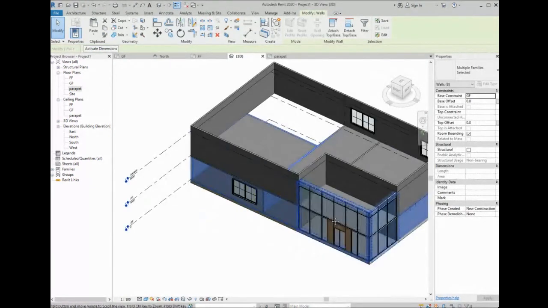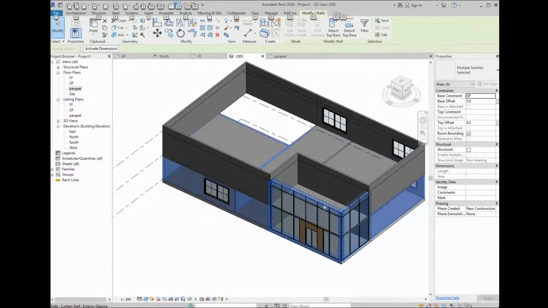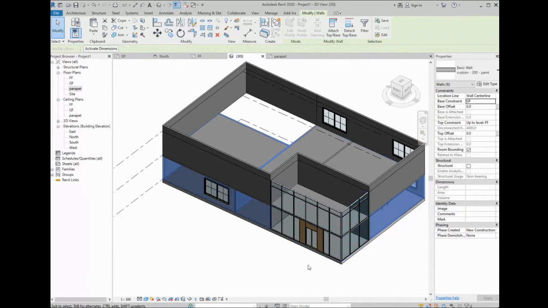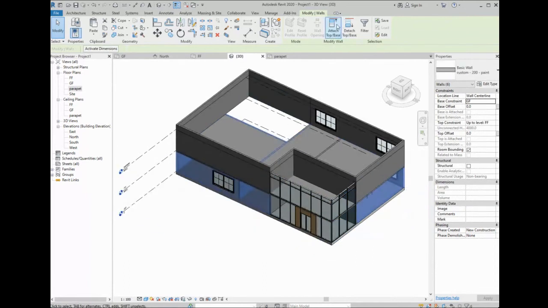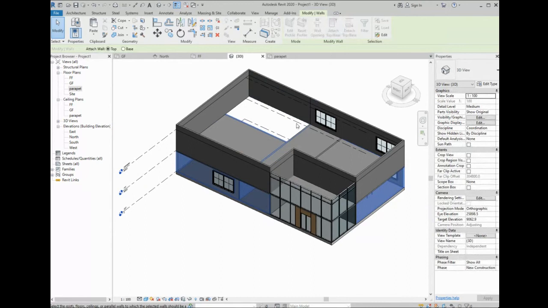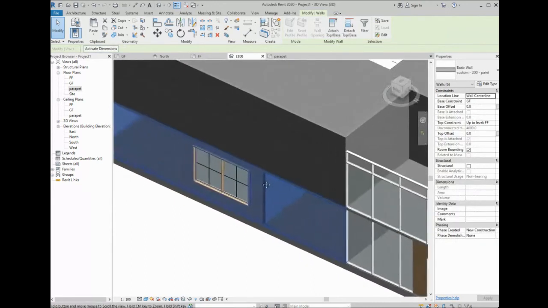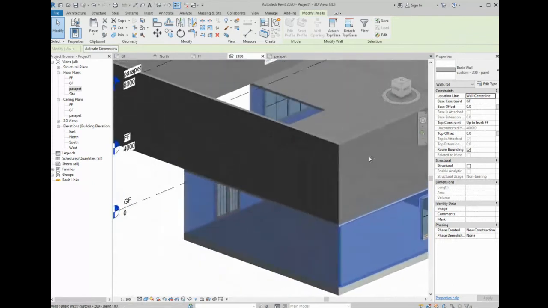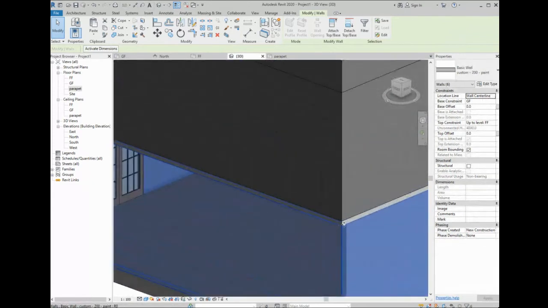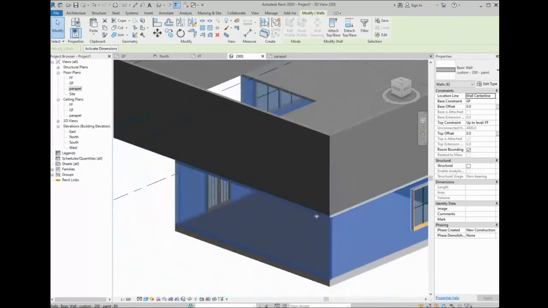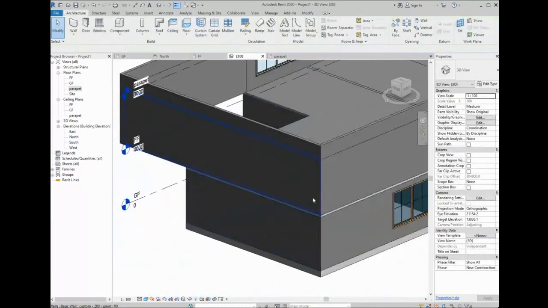Okay. So I will select them all without these. I don't want these walls. And then I will select attach top base to the flooring. So what happened now? What happened is the walls are now stopping below the flooring instead of continuing up. Okay, so this is something that you can do.